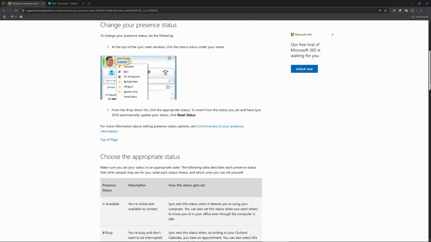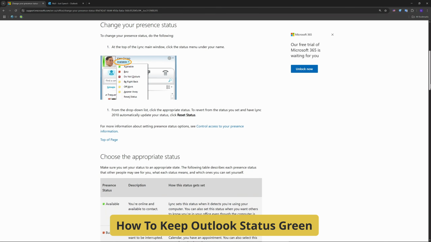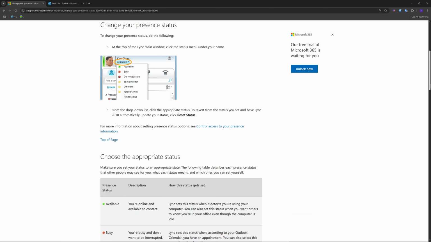Hello my friends, want to stay available in Outlook all day without going idle or appearing offline? In this quick guide, we will tell you how to keep your Outlook status green. So firstly, let us talk about it.